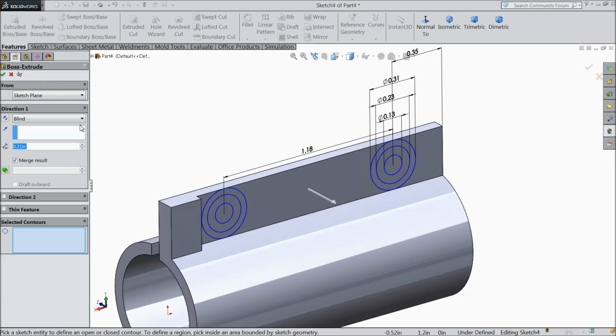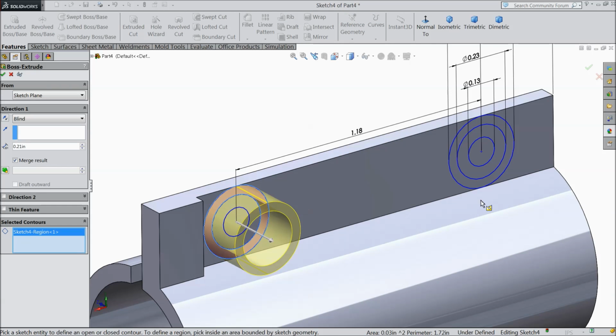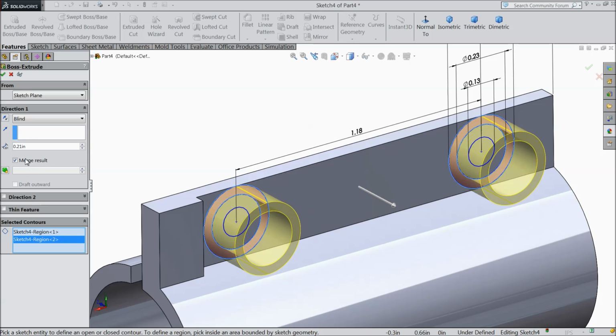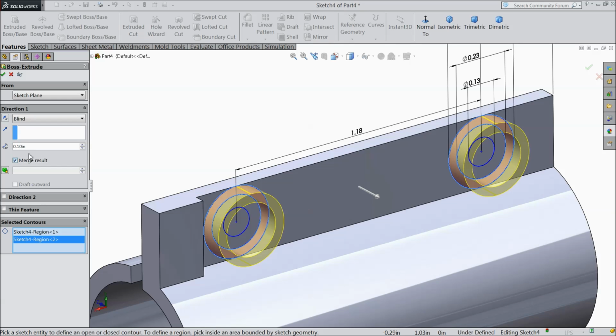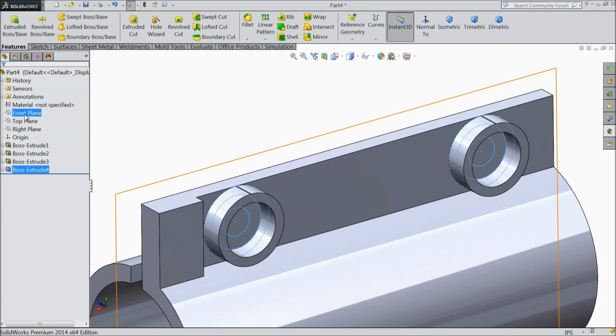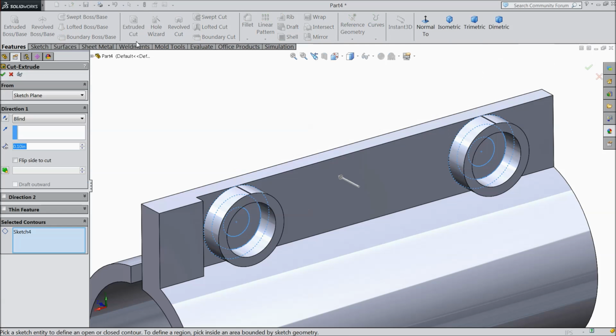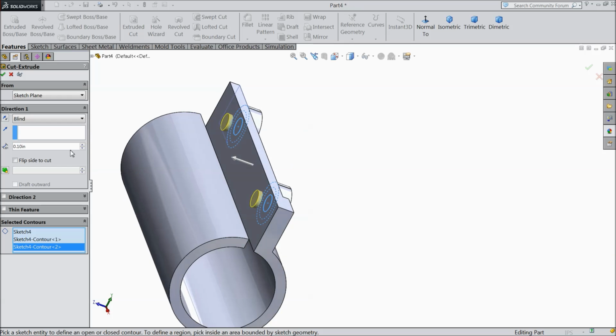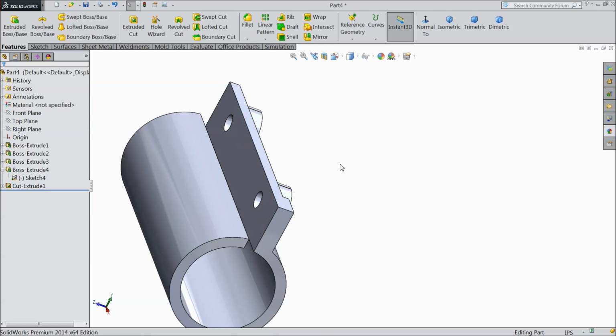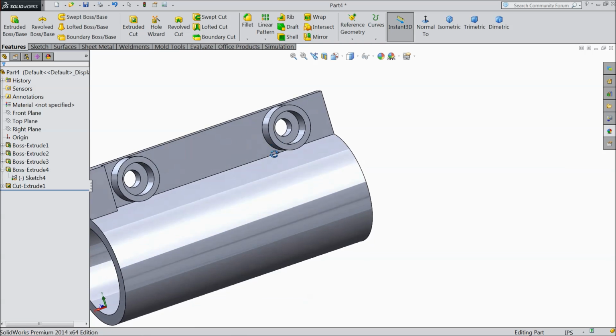Now select extruded boss, select this face and this face, and extrude up to 0.1 inch. Okay. Now again choose the same sketch, extruded boss, and here select this circle. Now we want to make extrude cut, so through all. Okay. Now see, the hole is created.